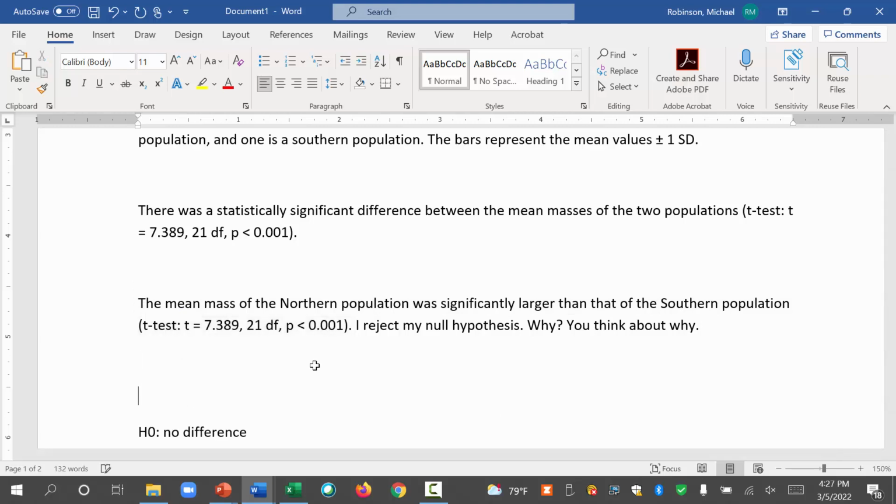And if the p were greater than 0.05, then I would say there was no difference between the populations. Okay, there was no difference between the populations. I would, in this case, accept my null hypothesis.